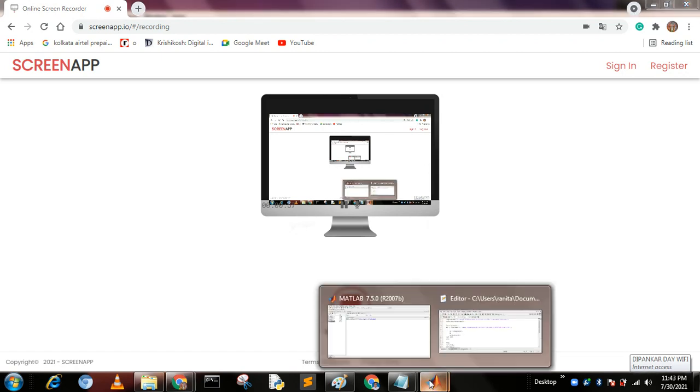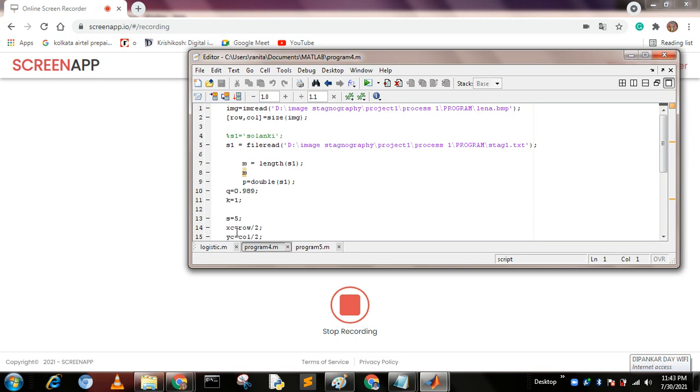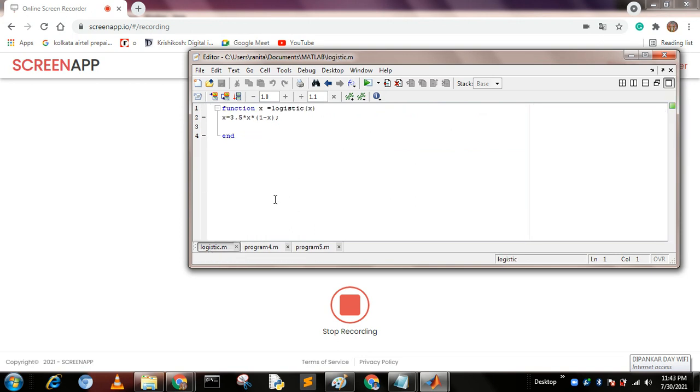Here, first we'll describe what a secret key is. A secret key is any random number. These random numbers can be generated by any chaotic function or logistic map. This logistic map is used to generate different sequences of numbers, and this sequence can be used to generate random numbers.